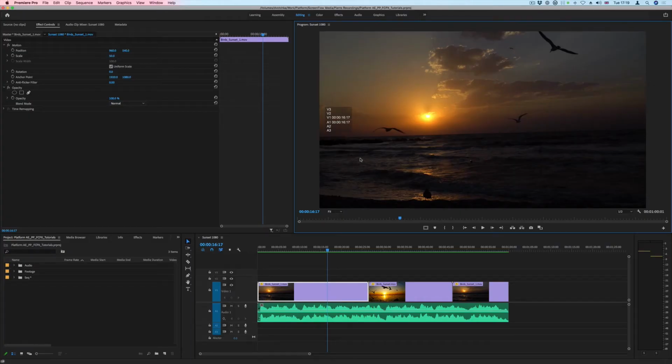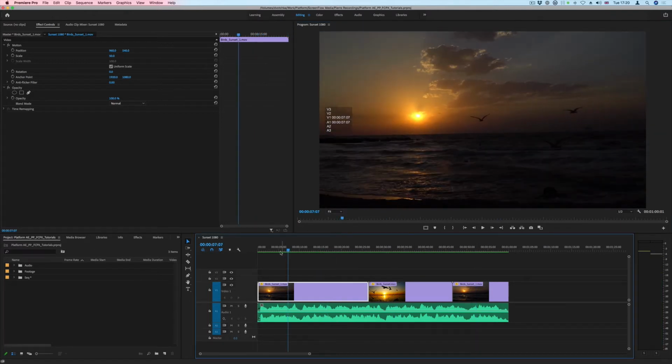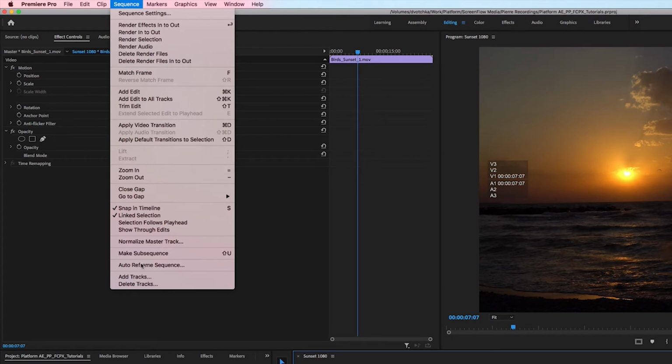In this short tutorial, we're going to look at how to reframe our video for Instagram. Now you can see I have a sequence here, it's HD, and I have a couple of clips, and let's go and look at how we can do this. So with the sequence selected, we can go to Sequence, Auto Reframe Sequence.